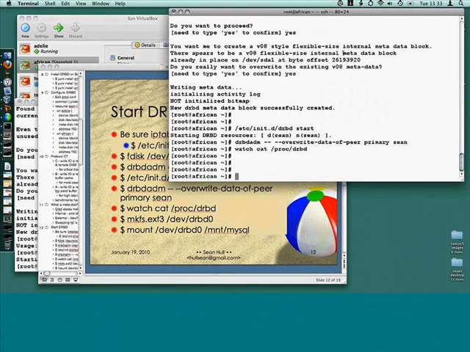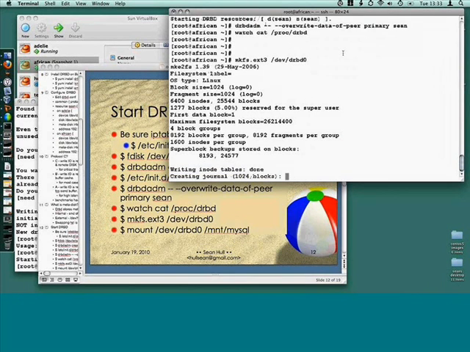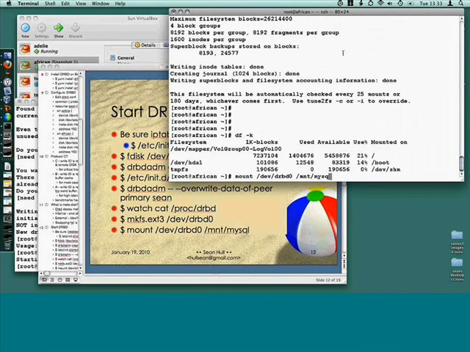Okay, now we need to mount the file system. As you can see, it's not mounted yet, so df tells you what's mounted on your system. Mount /dev/drbd0 on /mnt/mysql. I've already created the mysql directory. So now you can see that we have space for the database that we're going to create.